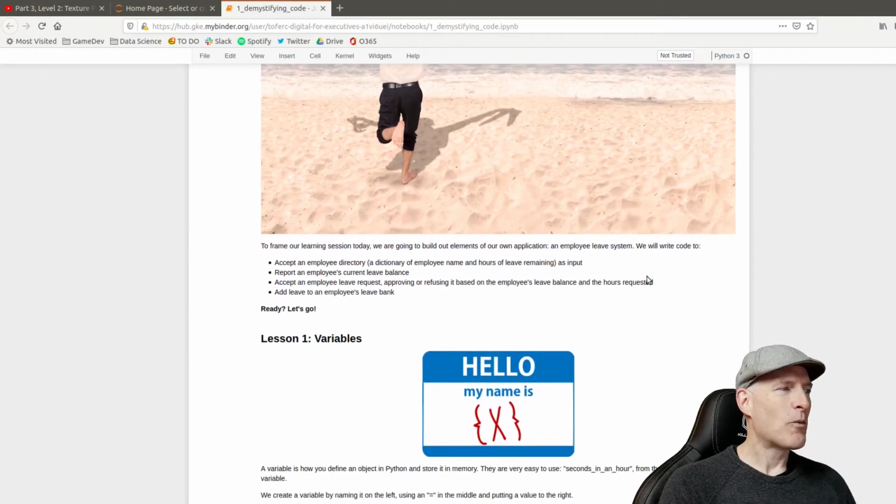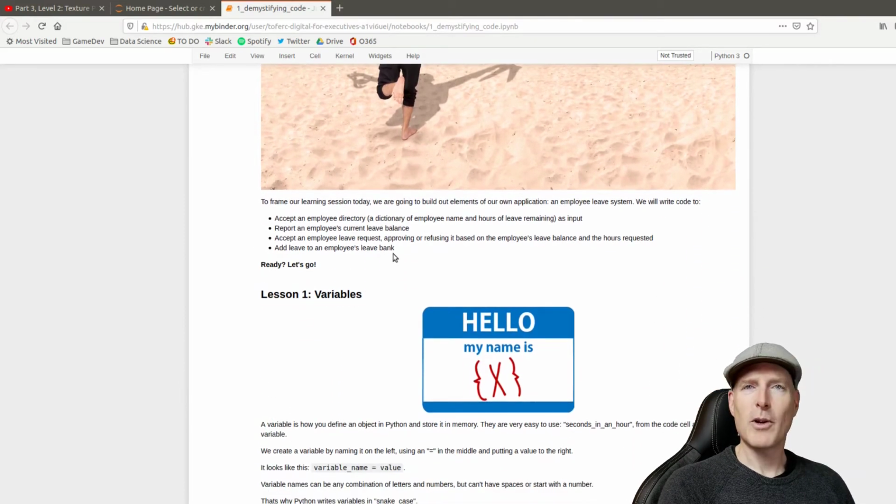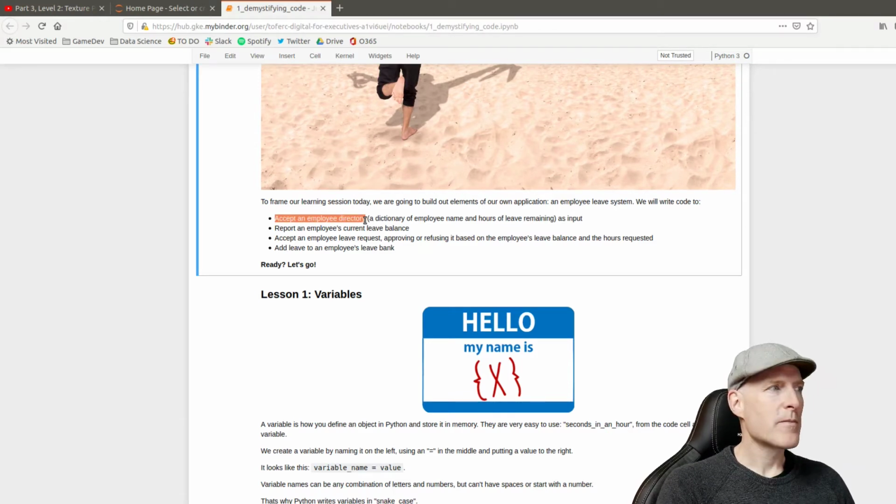So what we're going to do is build an employee system. You are going to build this, and we're going to write code that will accept an employee directory. So we're going to have a list of employees. It's going to be able to report an employee's leave balance. We're going to be able to accept a leave request. We will accept or refuse it based on the employee's leave balance and the hours requested. And we will then add leave to an employee's bank. So that's what we're going to do through the whole guide, but we're going to do it in pieces.